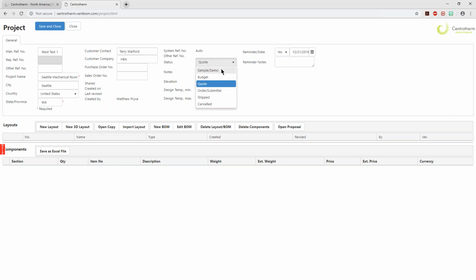For today, I'll eventually be clicking sample and demo because that's what we're doing here. But sometimes it's budgetary. A contractor may be wanting to find out the cost of a potential vent system for a school job that's not set to break ground until the following summer. But he's trying to get all of his proposals in, so that could be budget. Shipped and canceled are obviously stuff that comes a lot later on.